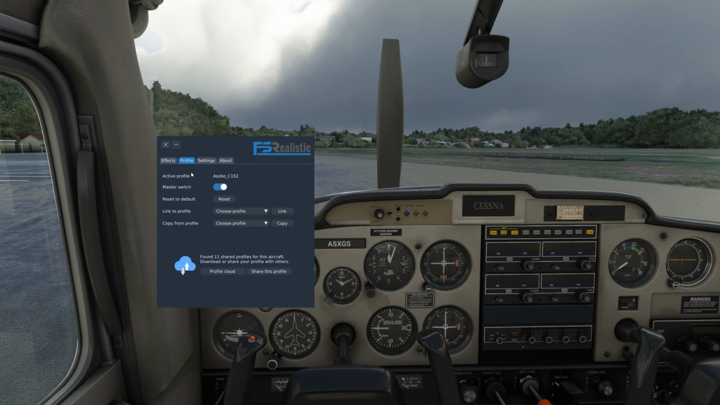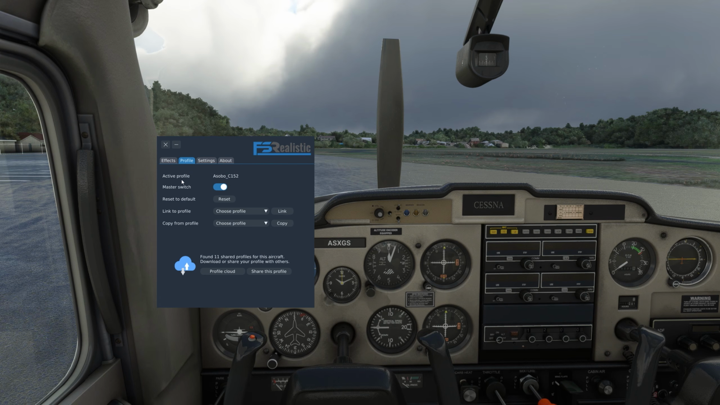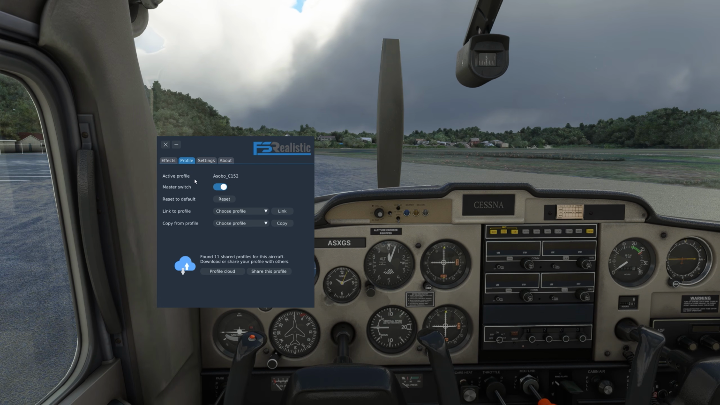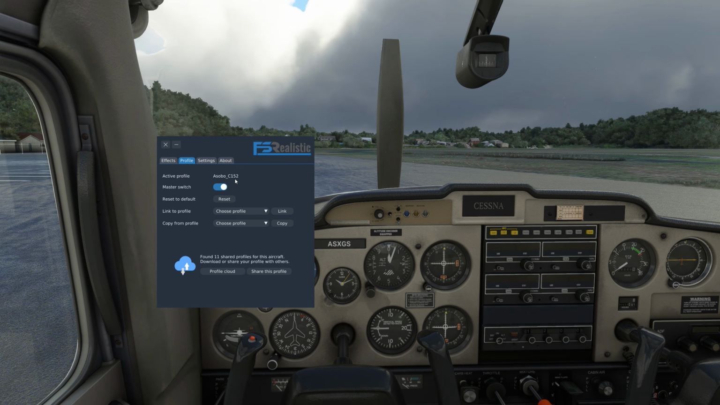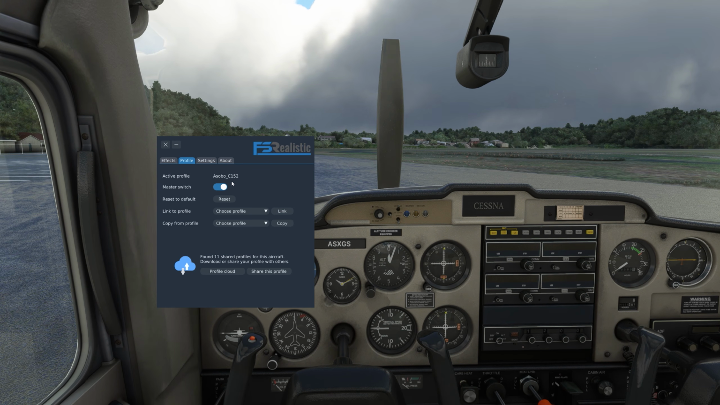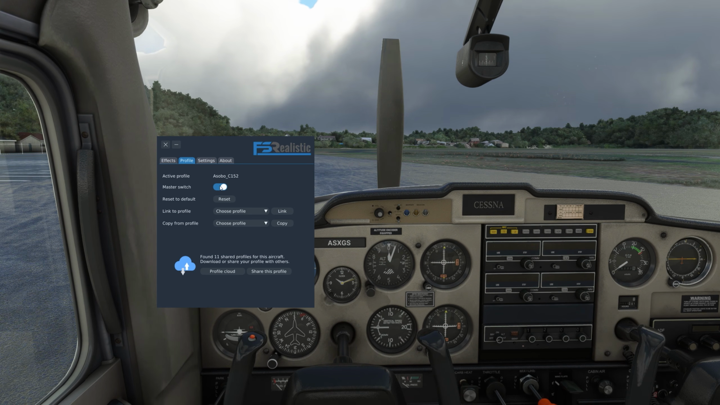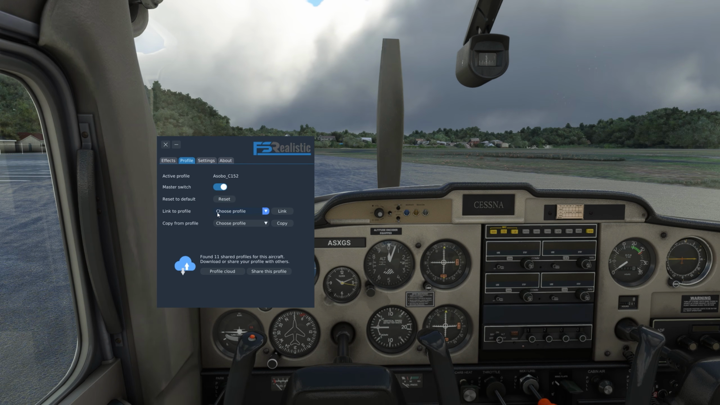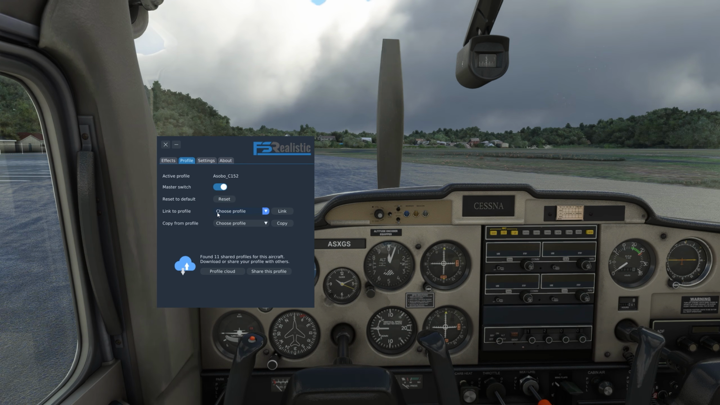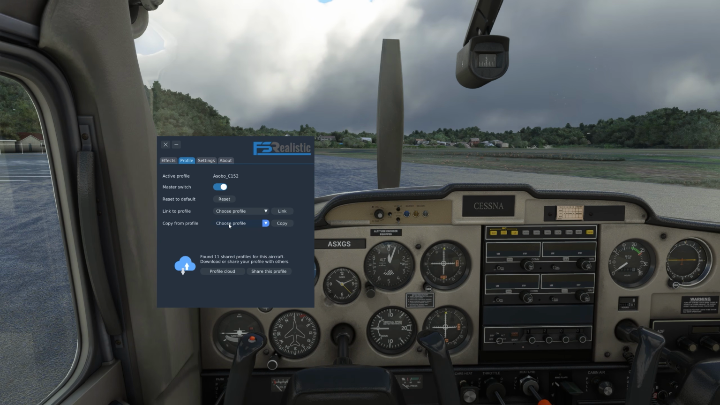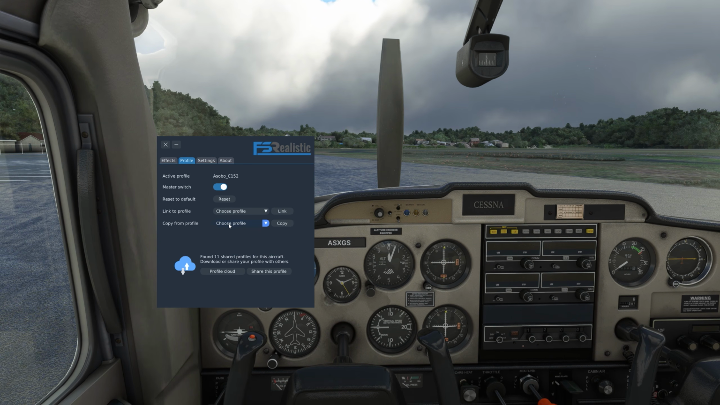From the Profile tab in the control panel, you are able to view the currently active profile for the loaded aircraft. In our case, it is the Asobo C152, and we are using the default profile created by FSRealistic. You are able to toggle the effects on and off. You can reset to default, or you can link the profile to a previously created profile of another aircraft, perhaps another general aviation aircraft, or you can copy the profile as well.